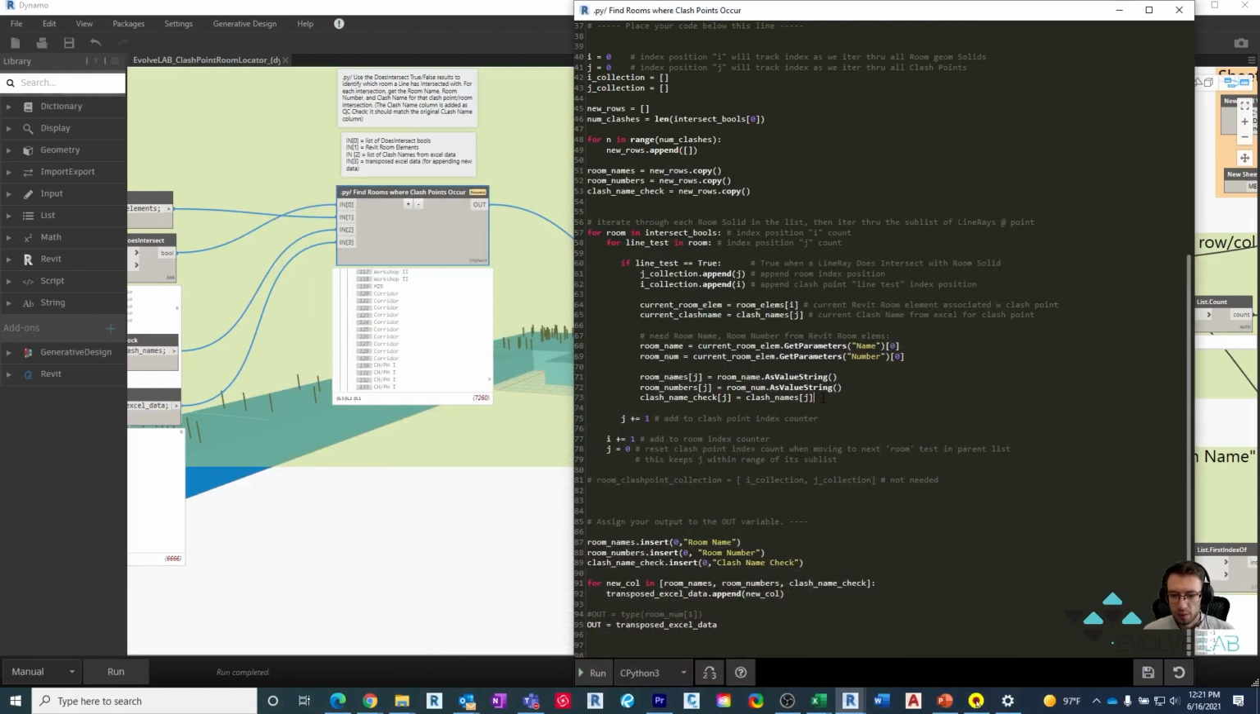Okay, once we have that information appended to our collector list here, we are done with that line test for that point. We're still in the same room, but that individual clash point has been tested, so we move on to the next one. The way we do that is we want to keep track of our count, so we're going to iterate j plus 1 at the end of our if statement here. And we don't want to put it in the if statement because you only enter this if statement if there is a clash in a room, if it's true. And we want this counter to count after every single line test, regardless whether it's true or not.